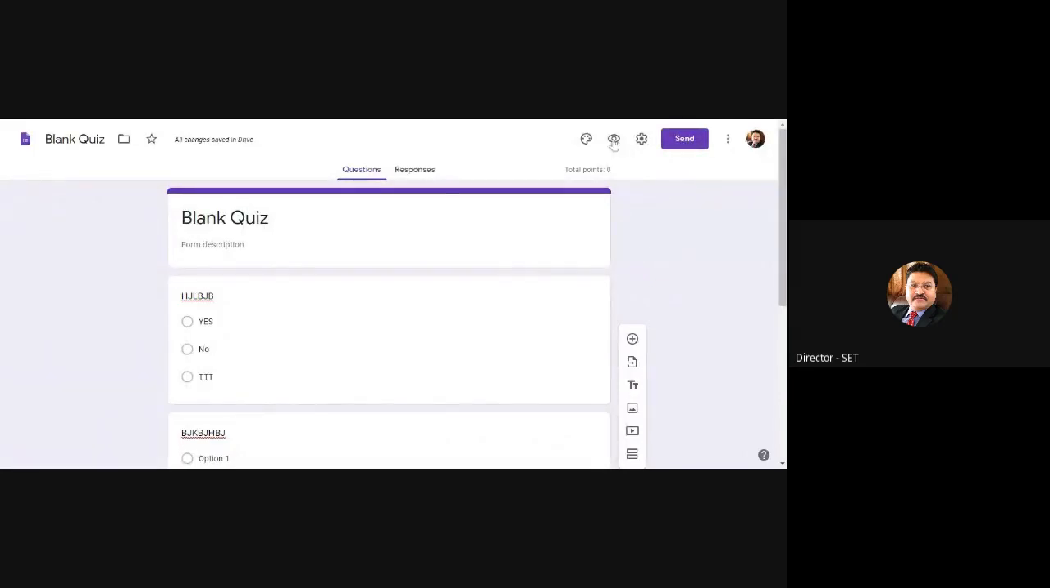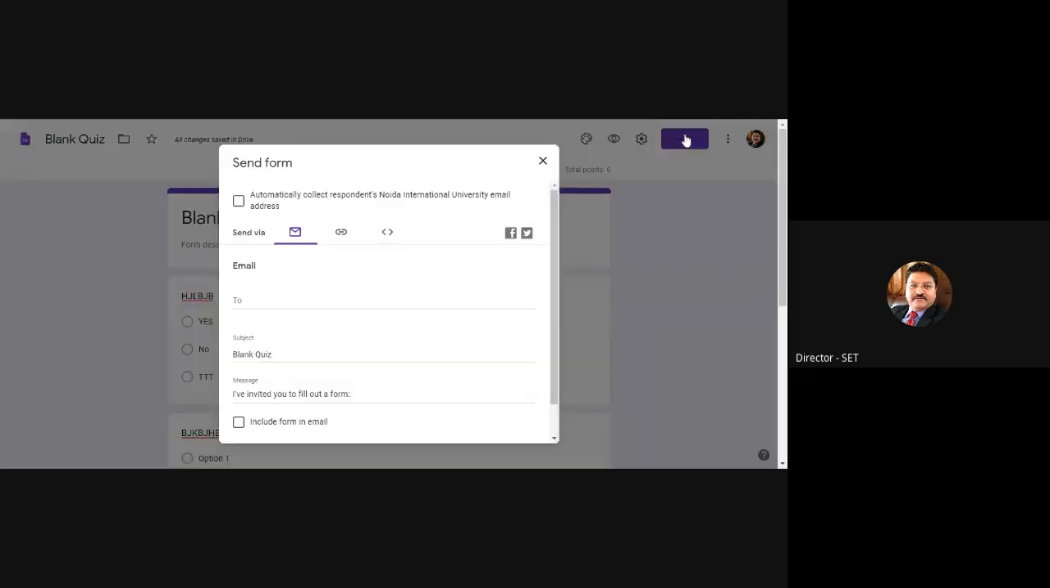And here also there are some options. You can see preview. You can preview this Google Form, how it appears to students. And settings. If you click settings, there are a lot of things to explore. We will do it one by one. This is the first session. And then you can send. It will automatically go to the students.